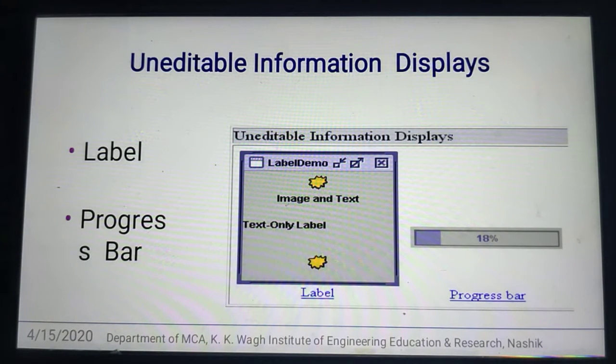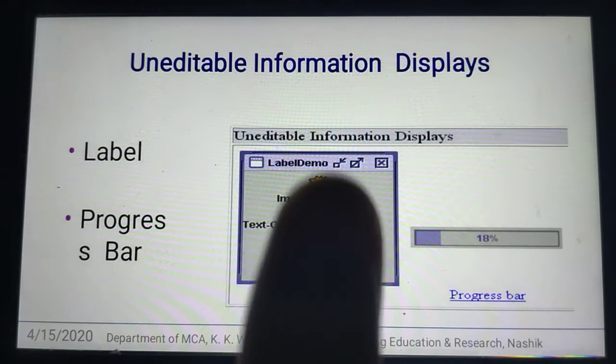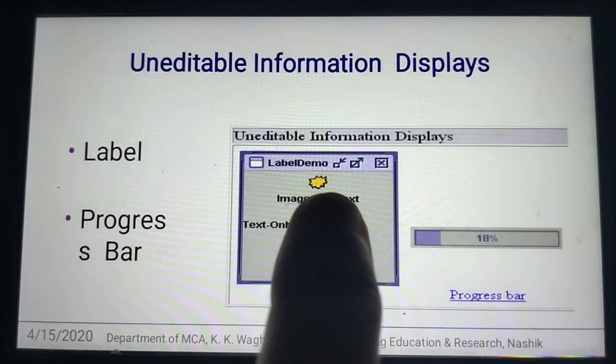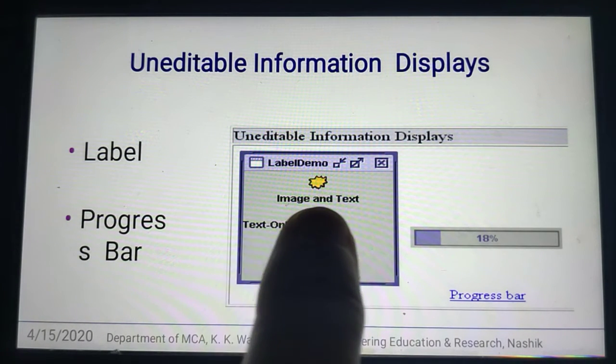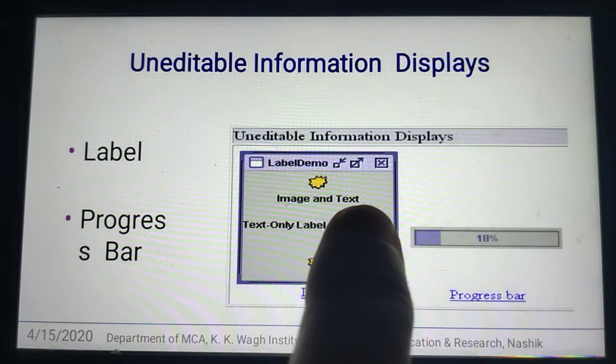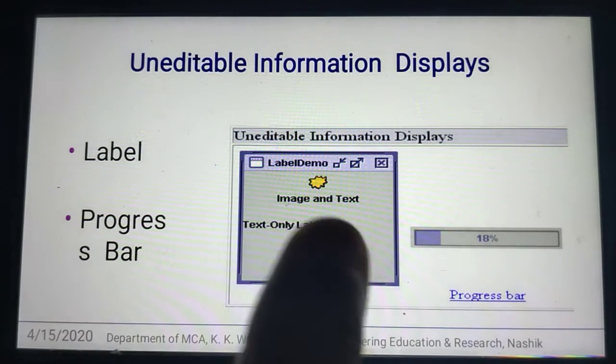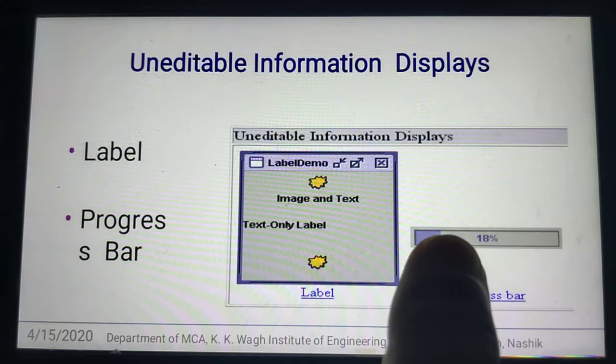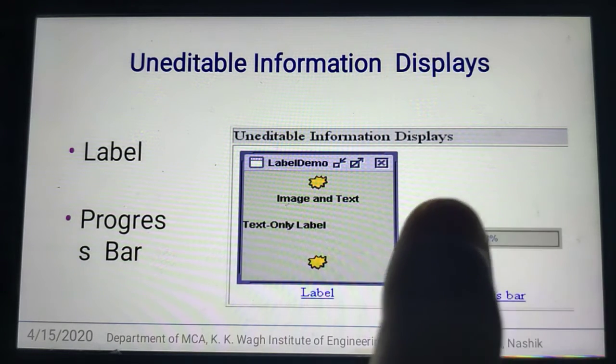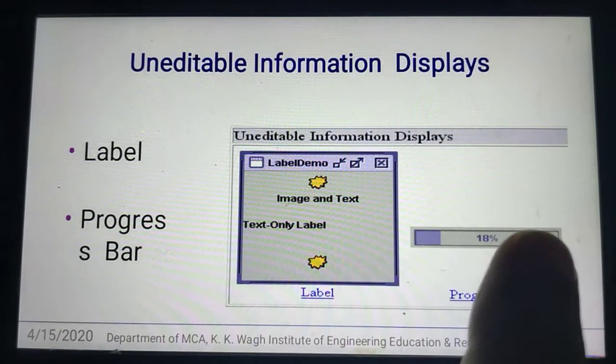Next type of component is uneditable information display. What is this uneditable information? We get it in label format or progress bar format. In label format, I may put some label. For example, for this image, if I want to give it some caption, then I give it that caption with the help of a label. Whereas for the progress bar, we get the progress bar feature, which shows how much of the page has loaded. Mostly we use it while loading a particular page, and it can be seen in percentile.